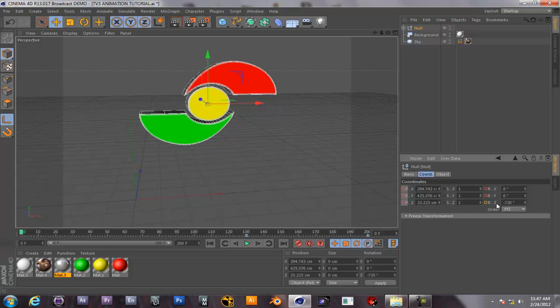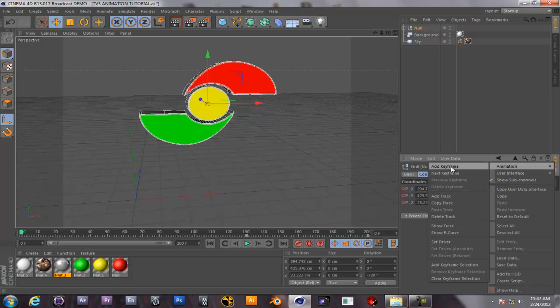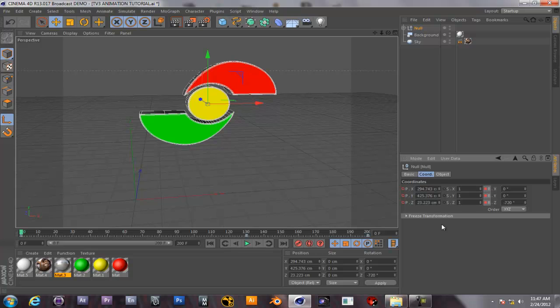Okay, I just added another keyframe to all, just in case. It should be on only Z, but I just added it in case it is. And for this one, I need to adjust it before I add it.